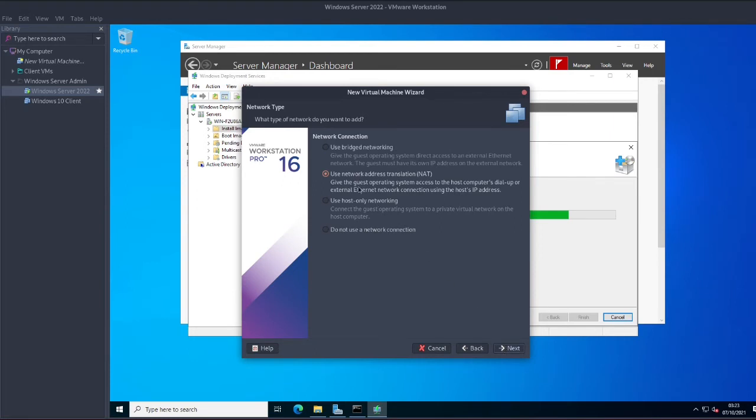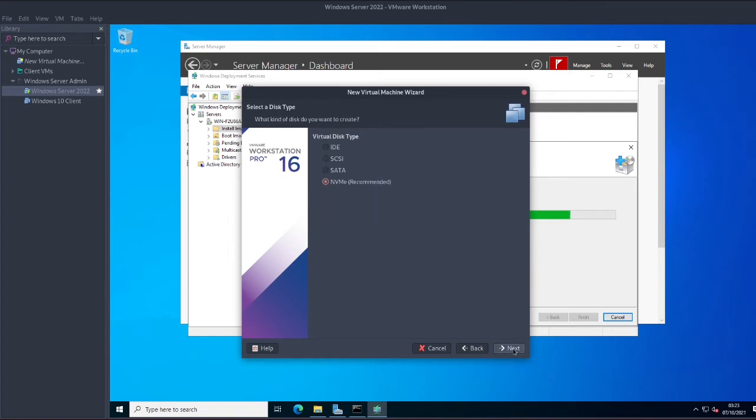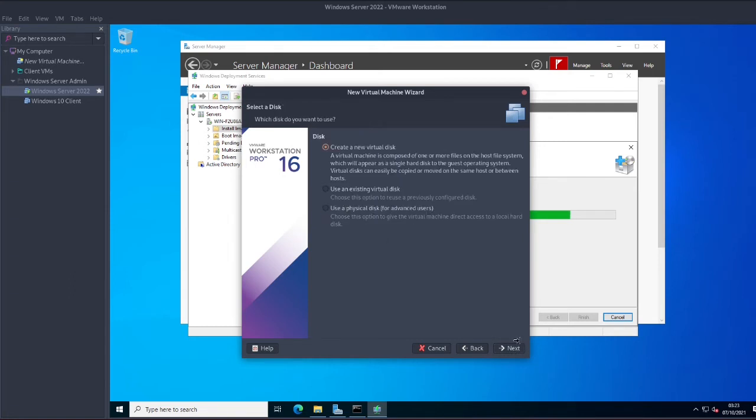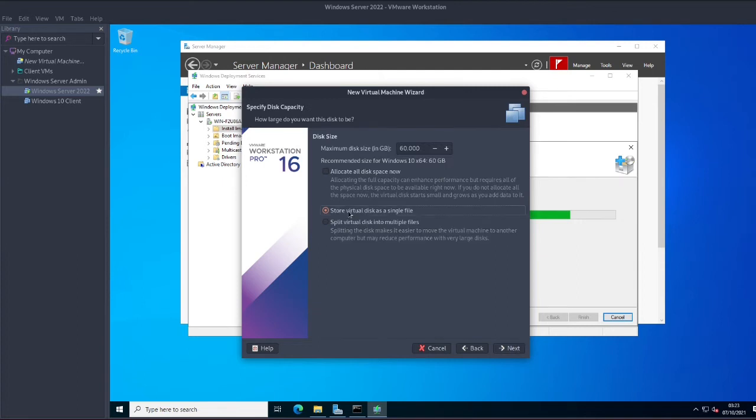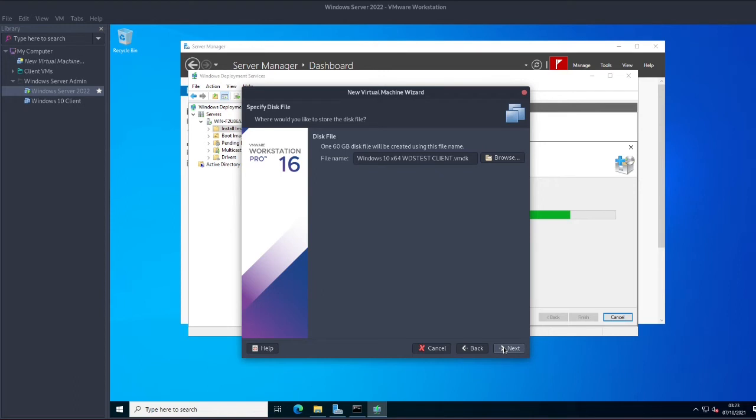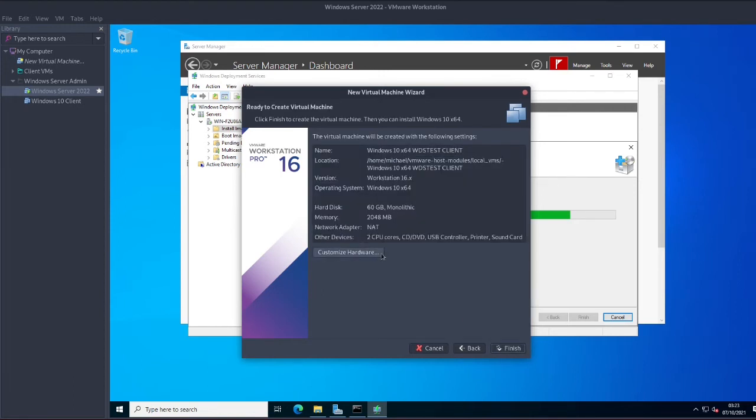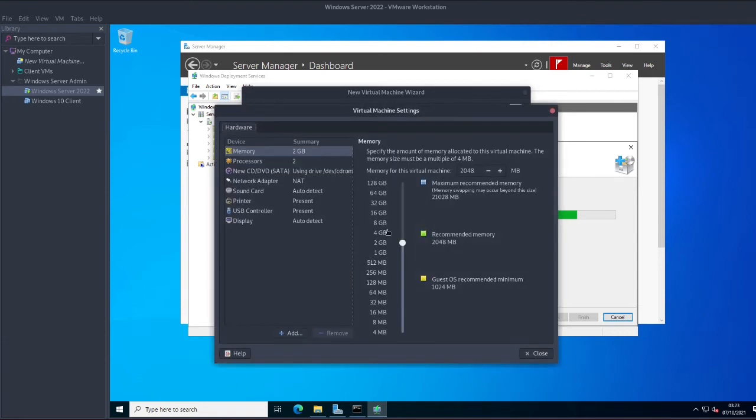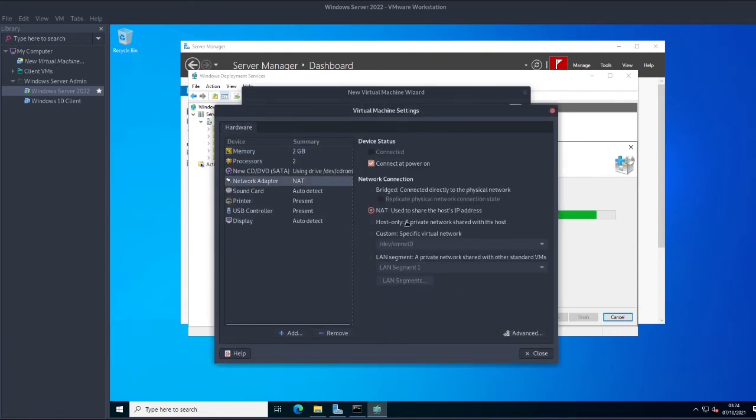Now, it's not going to let me assign the network adapter to the LAN segment in the virtual machine wizard, so leave it on that, and I'll show you how to change that at the end. Let's just accept all of these and store the disk as a single file, just makes it easier to delete later. Right, so when we get to the end, we're going to do customize hardware, and we're going to put this test client on the LAN segment where our Windows Deployment Services server actually lives.